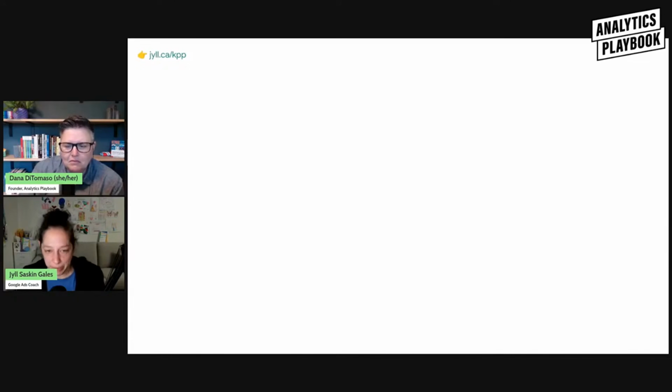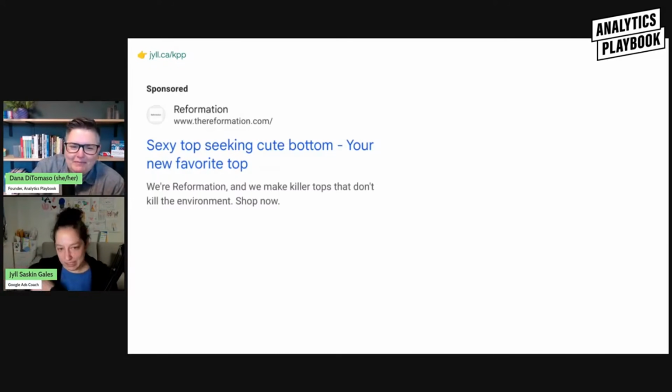And I just want to show you an example of real ads I saw in the wild from a brand called Reformation. Okay, so first I'm going to show you a search ad like no search ad you have ever seen before. Are you ready? Okay. They have some sexy things in the headline to grab attention, which I'm not going to say out loud. And then in the description, it says, we're Reformation and we make killer tops that don't kill the environment. That was a human copywriter, like AI could never, okay? So they're able to get this ad copy there that grabs attention, killer tops that don't kill the environment. You're learning more about the brand already. You bet I want to shop now.